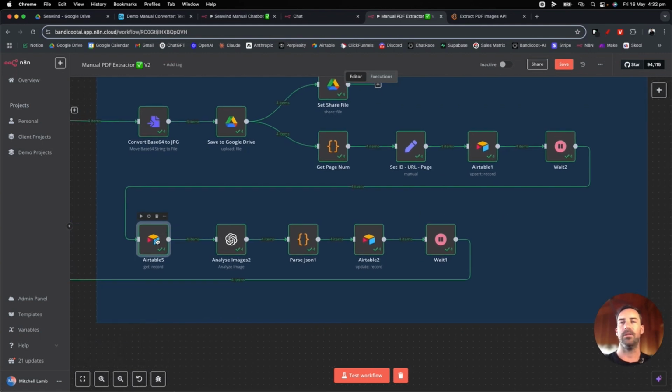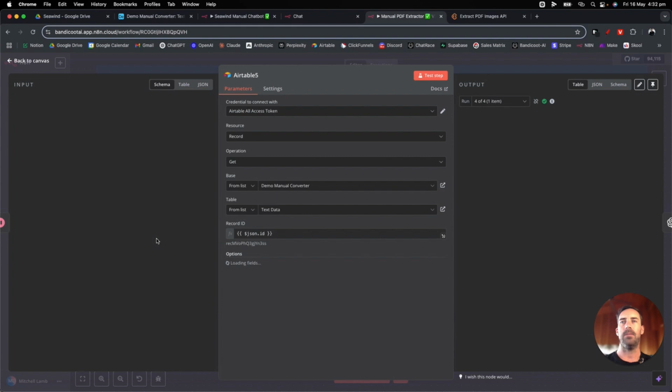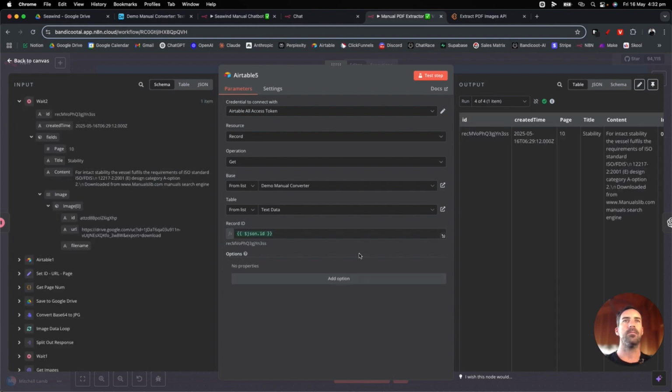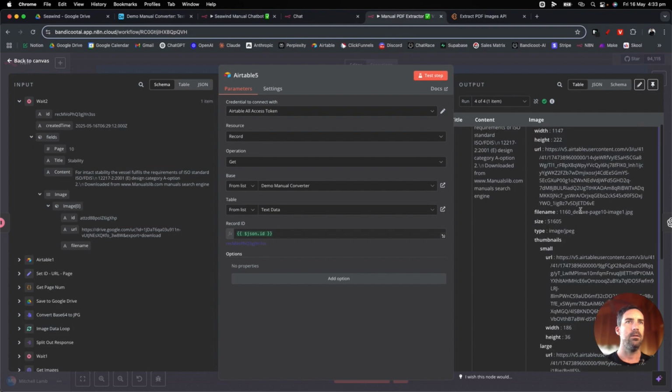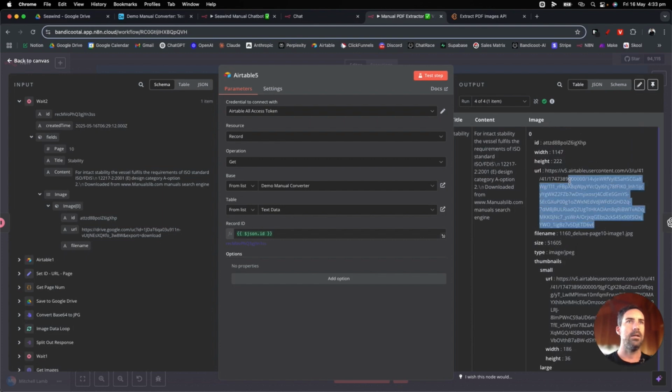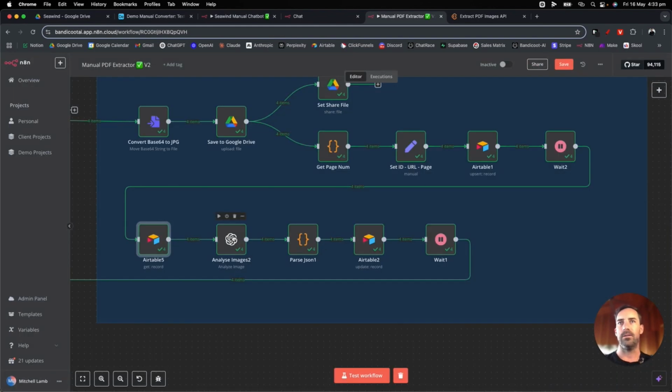So if I come back to get my Airtable record, I was saying in the last one, over here you can see it's a Google URL. And then if I come over here, you can see this is now an Airtable URL, which we can actually use in OpenAI. So that's that.